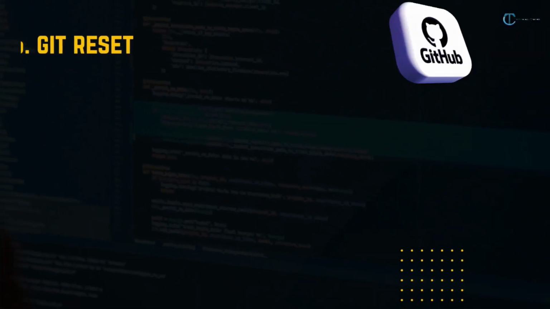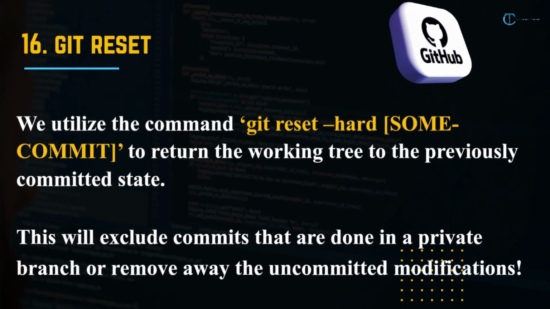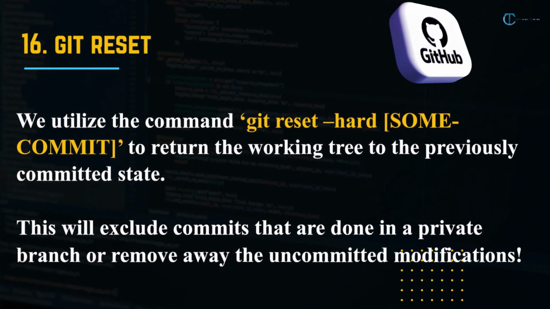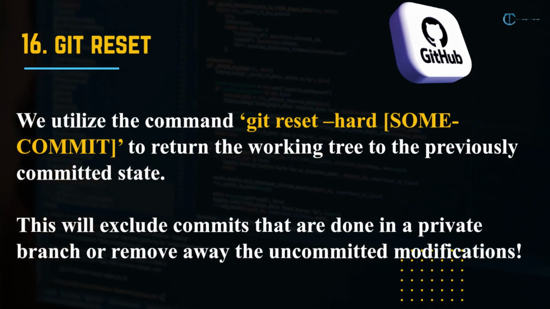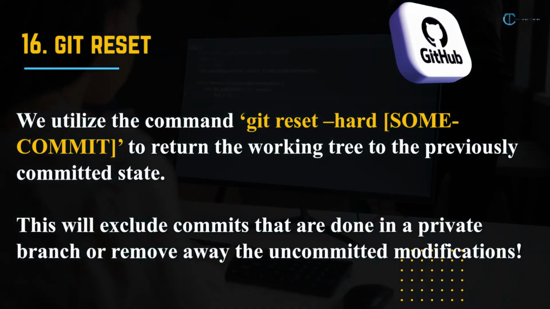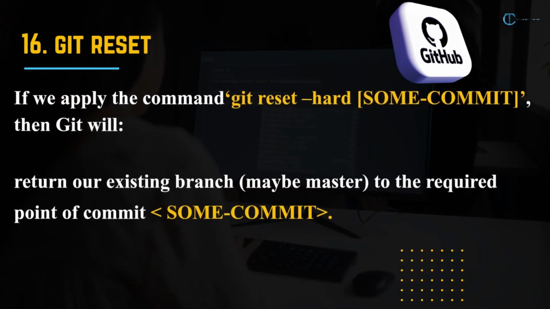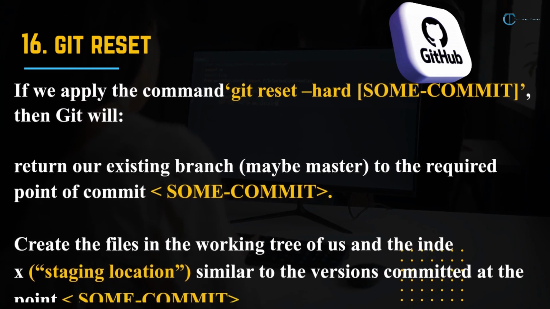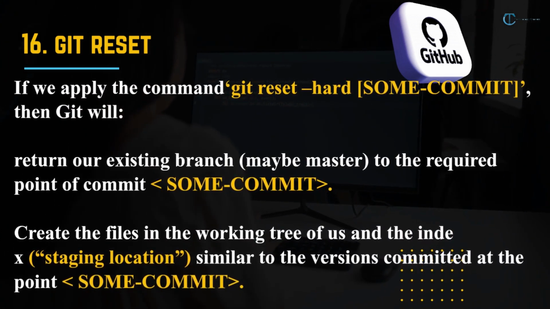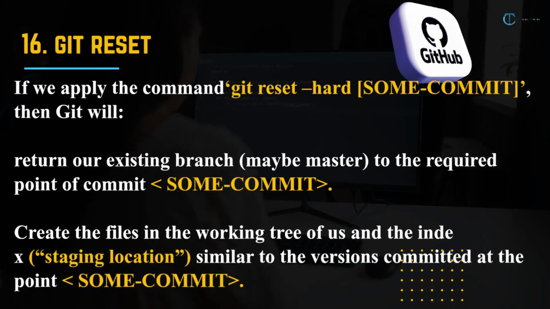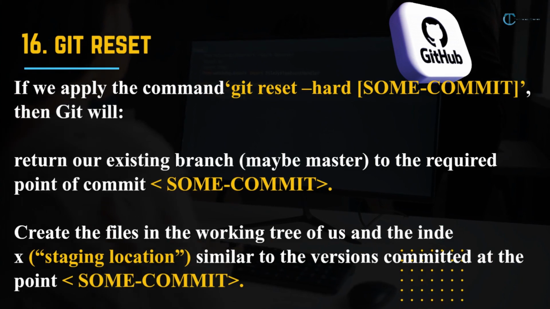16. Git reset. We utilize the command git reset --hard some commit to return the working tree to the previously committed state. This will exclude commits that are done in a private branch or remove the uncommitted modifications. If we apply the command git reset --hard some commit, then git will return our existing branch, maybe master, to the required commit point. Create the files in our working tree and the index, the staging location, similar to the versions committed at that point.